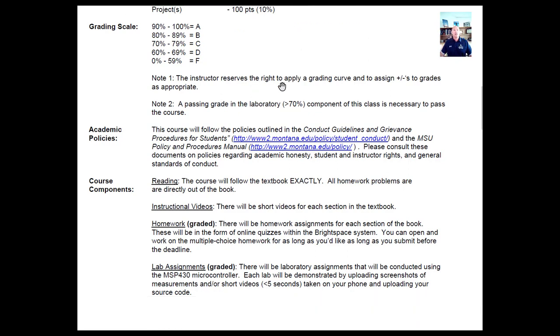I do straight grading. 90% is an A, 80% is a B. I don't like to give minuses. Sometimes I'll give a plus, but I think the minus system penalizes people. If you get a 91, you got an A. That's not an A minus. That's an A. Minuses always drove me nuts, so I don't give them.